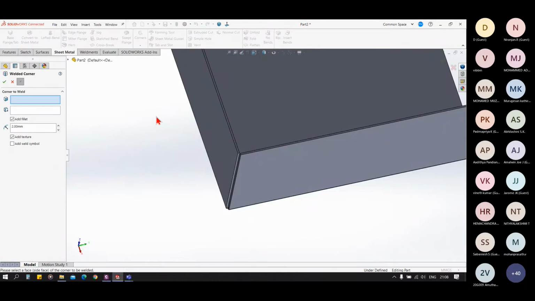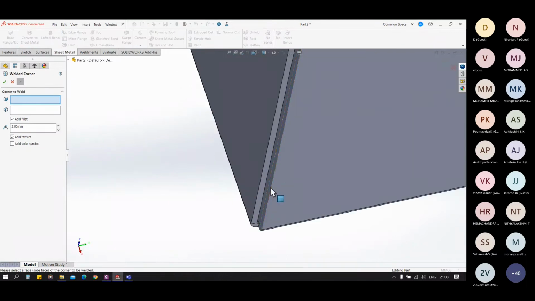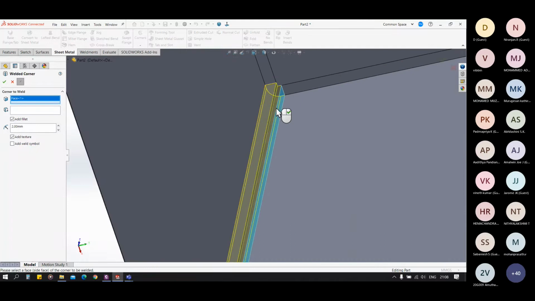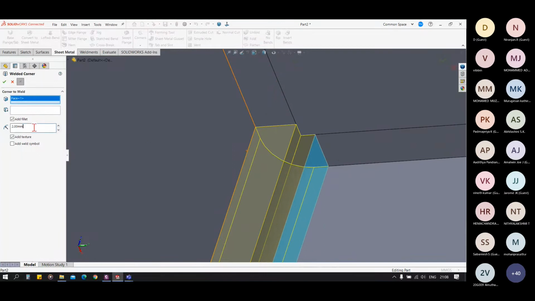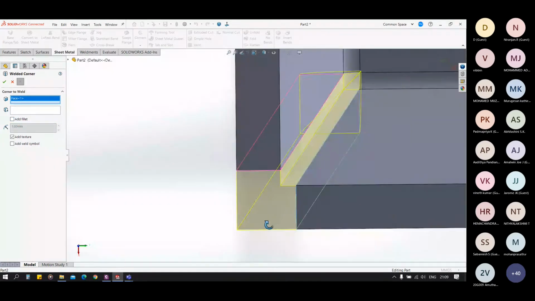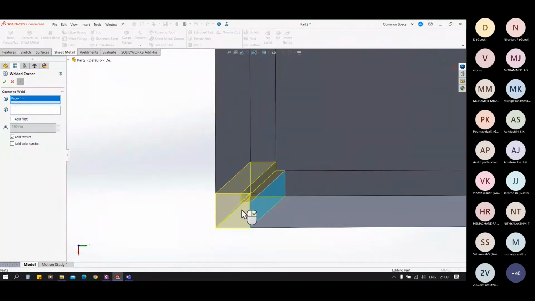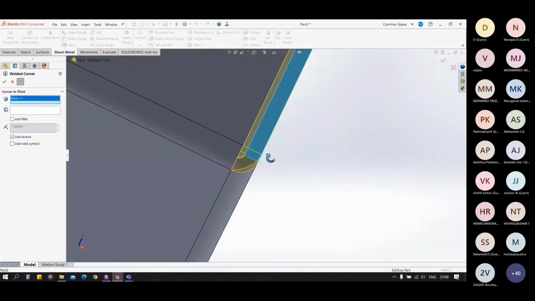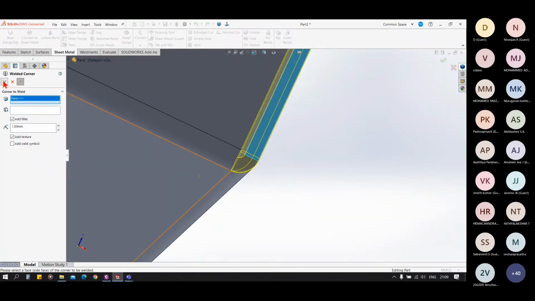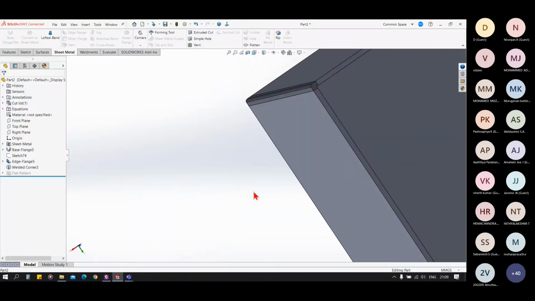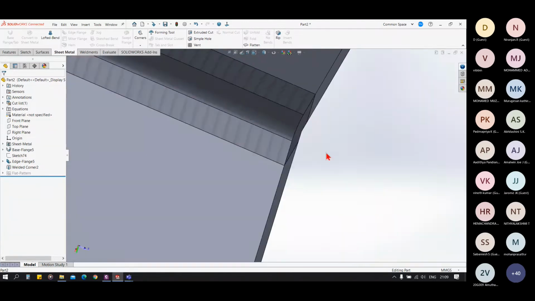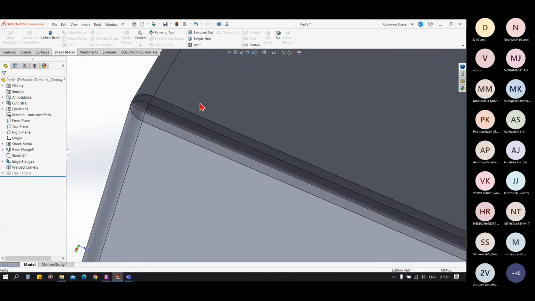So in the welded corner, we have to select one face, and you can see the preview for the weld bead. You can change the radius of the fillet, or you can eliminate the fillet also. You can have the square weld also, like this. It's so easy. You just have to select one face. You can see the preview for the weld. This black color is the weld.